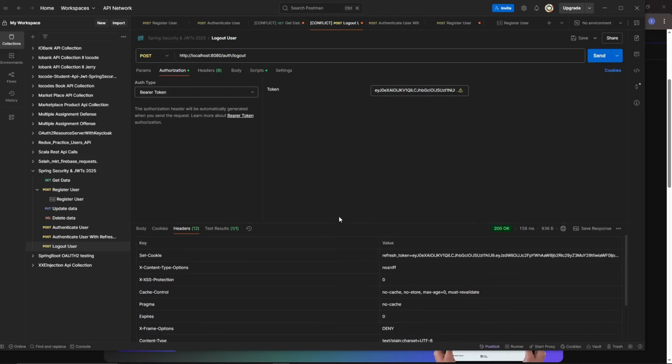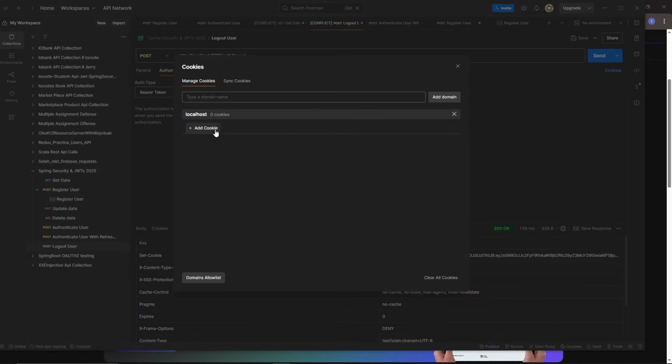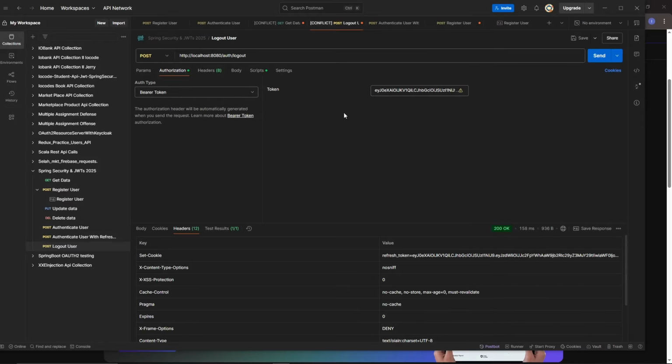So we have a 200 OK, and right here we still have a refresh token, but we can see that the expiration time has now been set to 1st of January 1970, and we also specify the path. So if I click on cookies right here, we'll see that we don't have any cookie. So it implies that a simple path I had missed to set in that refresh token was pretty much the reason why we had that kind of error.